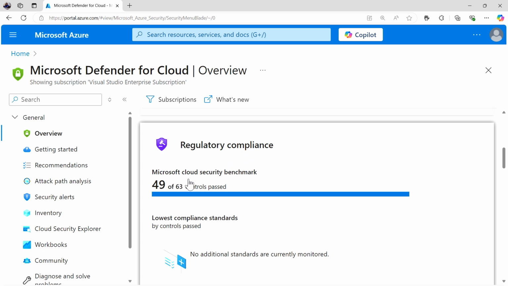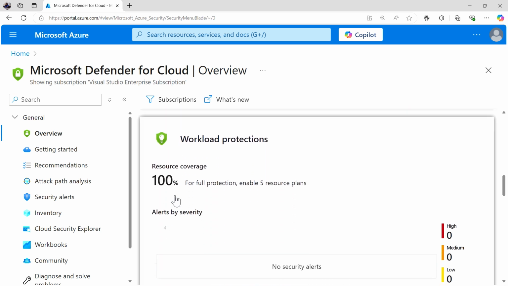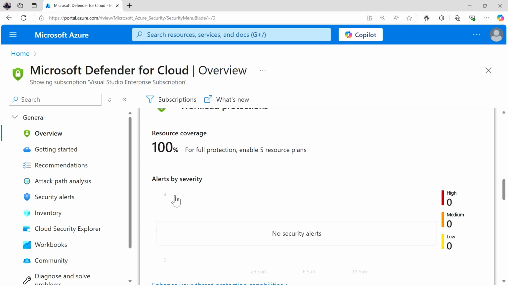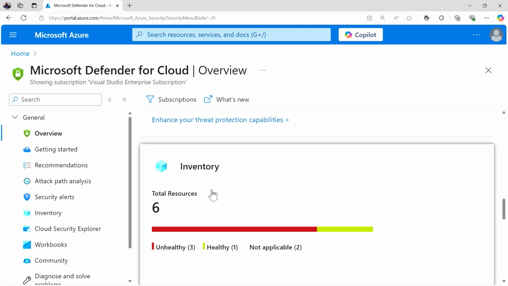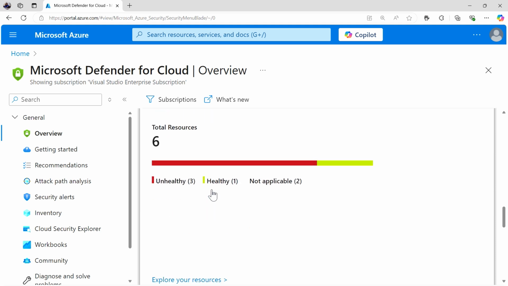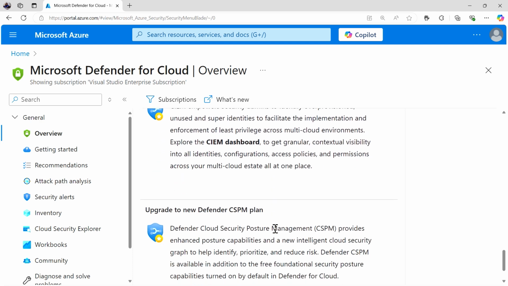So here we are looking into the Microsoft Cloud Security Benchmark and what is given as controls that were passed. And I see that I have 49 over 63. I could look into workload protection, and if I've enabled some, it will appear in here. And also in inventory, I could see unhealthy and healthy resources, and also the resources where it's not applicable. Any action required, I will see in this section too.